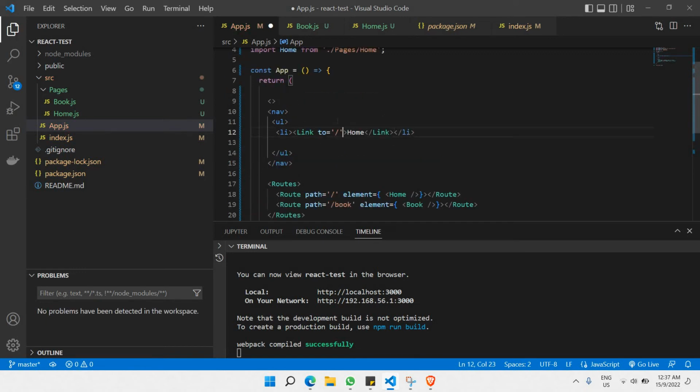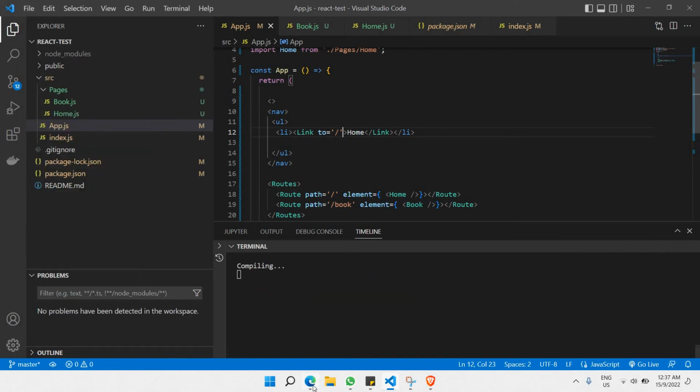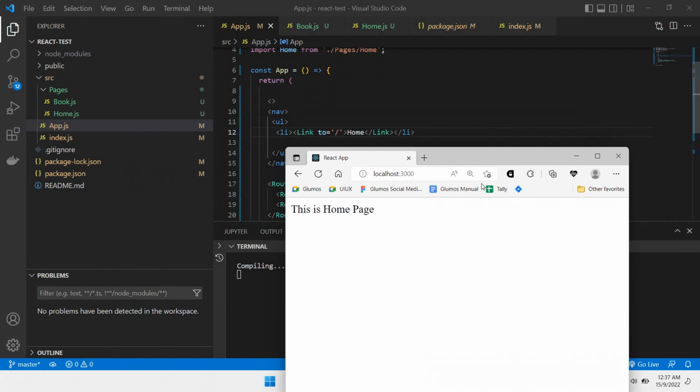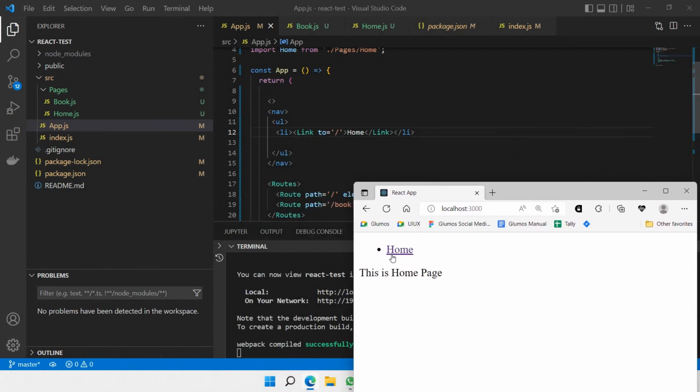So it's just the basic step like this. Now let's click on save and go back to our browser. Currently this is in the home page here. And if I click on this, it should not go anywhere because we are currently in the home page.